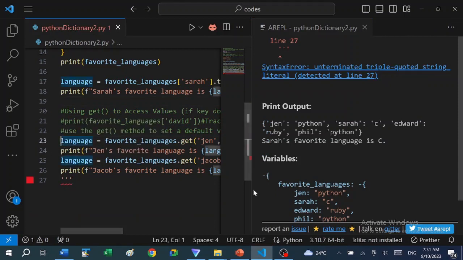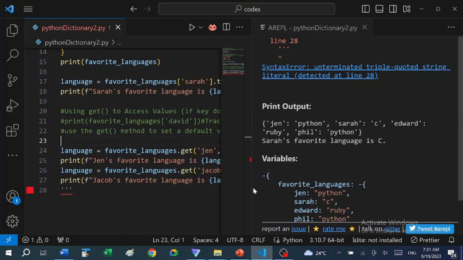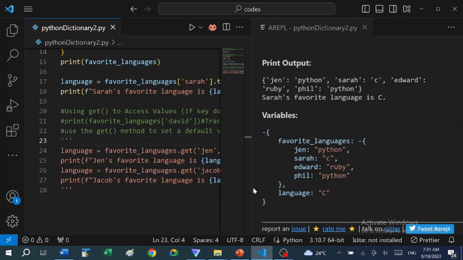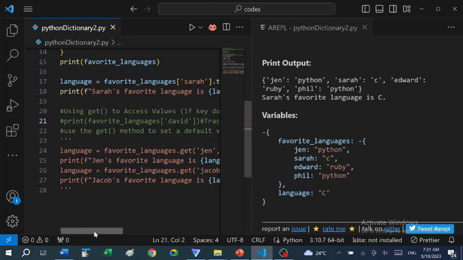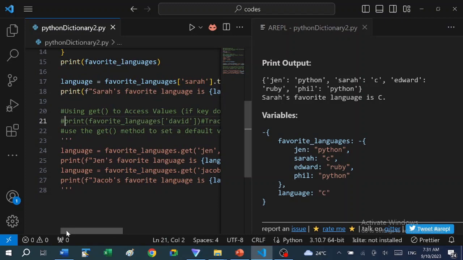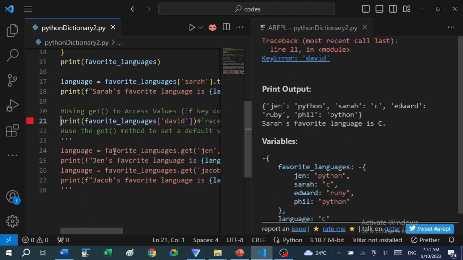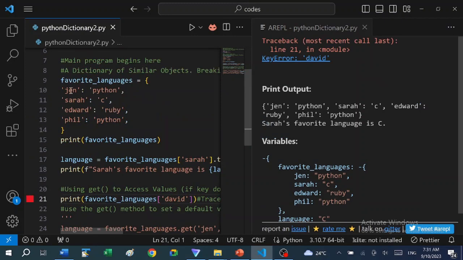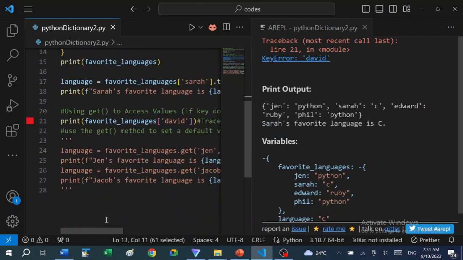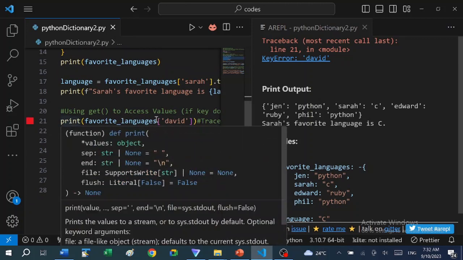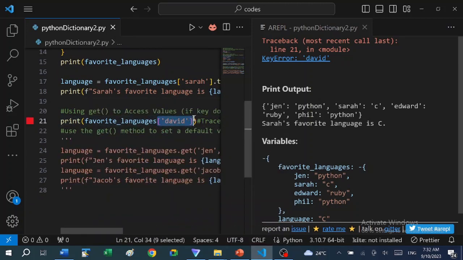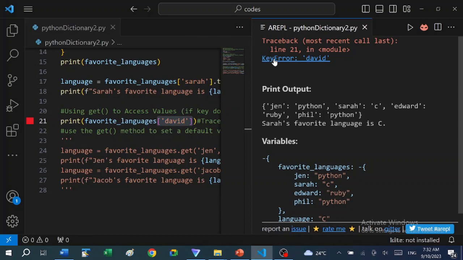Now we will demonstrate what happens if we call it directly without using the get function. So let's do this. I'm going to uncomment this code that says print favorite languages David, even though David is not in the list. See, David is not in this list. So if you call it directly the way we have been calling it and say just print favorite languages, you call a key that does not exist, what do you have? Key error David, meaning that David does not exist among the keys. Now this is enough to stop your program. It's not running anymore. It has crashed.